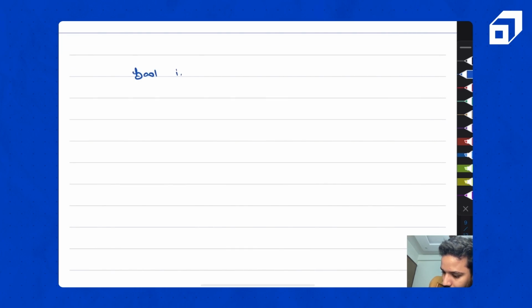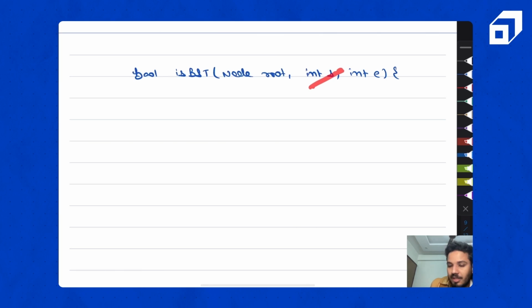Bool isBST, and I'm given the root node and the range of this one. When initially we call this function with the root guy, start and end would be what? The smaller value could be minus infinity, which is in our case int dot minimum, and end could be int dot maximum.